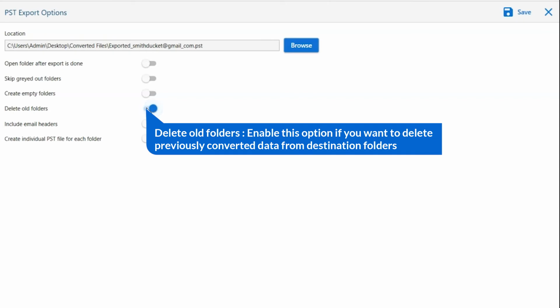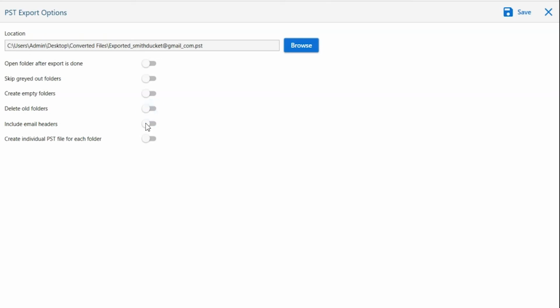Next one is to delete old folders. If you want to delete previously converted data from the destination folder, then please enable this option.